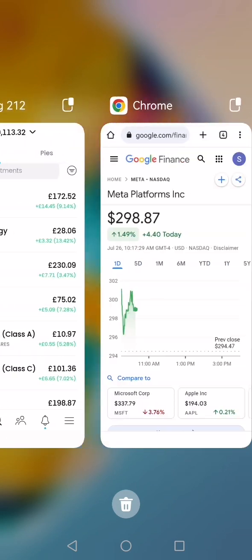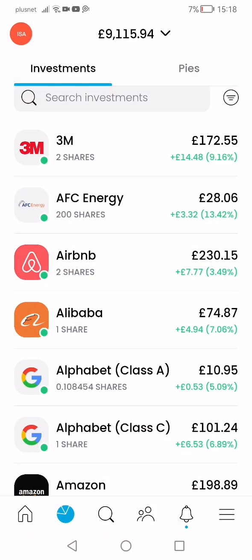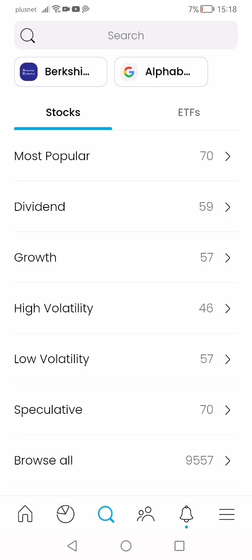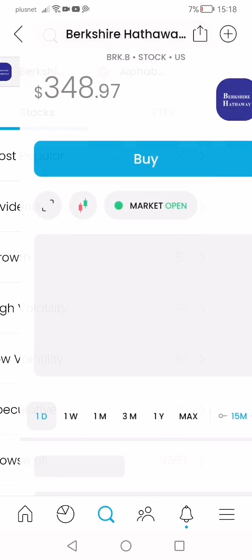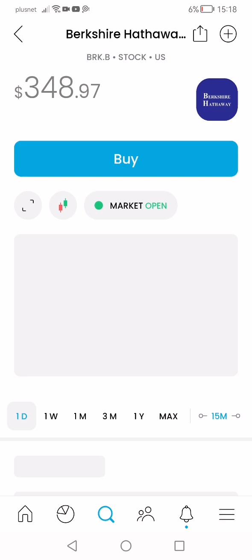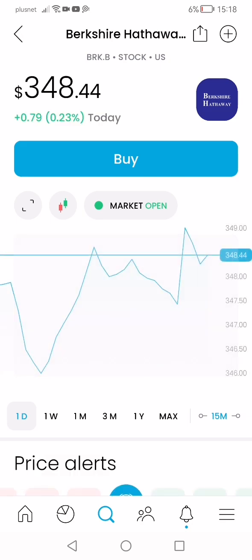So once you identify the stocks, once you've studied a particular stock, you can then go ahead and purchase it. You can go and look for it here, for example, Berkshire. And if you want to buy that, once you upload your money, like connect your bank account with this, you just buy and done. Look at my previous videos to see how to do that. Easy peasy.